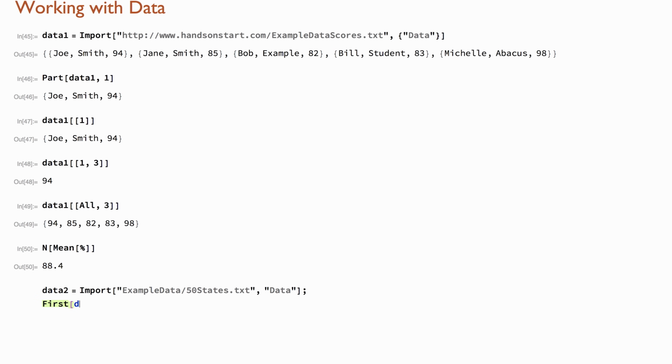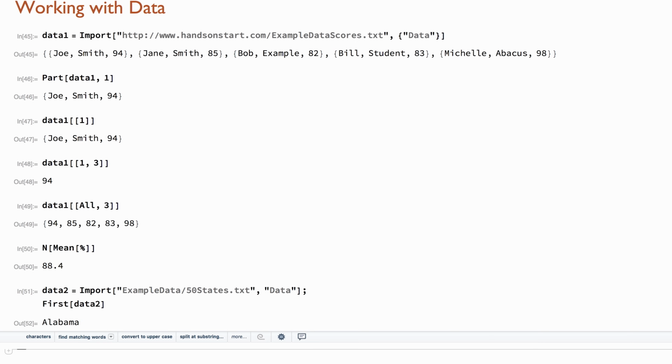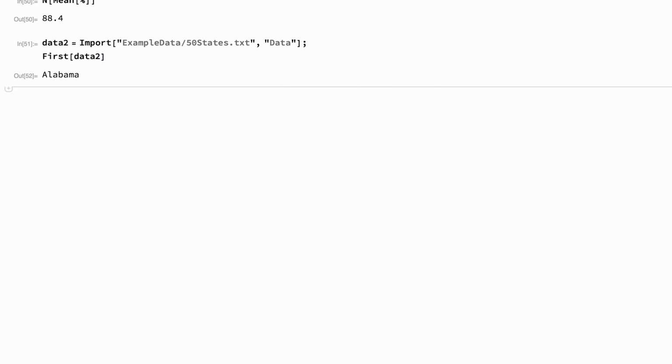So first, open square bracket, data 2, close square bracket, hit shift enter, and that has now imported the 50 states, and I've asked for just the first element of that data, which is Alabama. So Mathematica has returned the proper answer to us. It's Alabama, but Alabama is just a string. There's no actual knowledge attached to that.